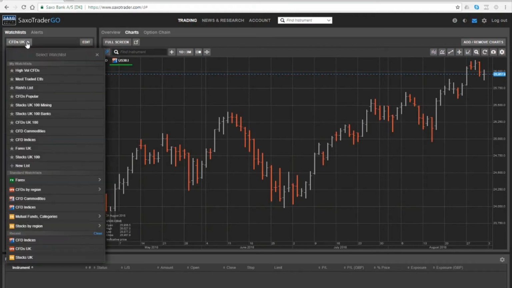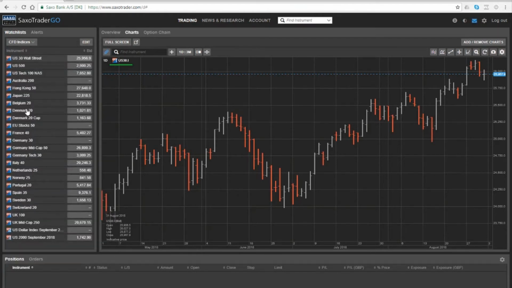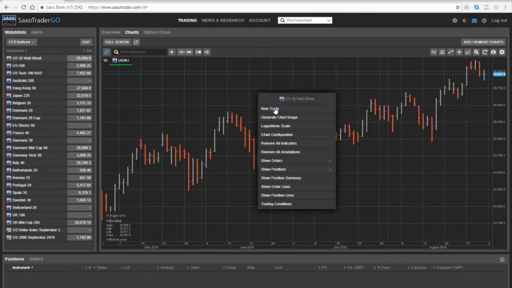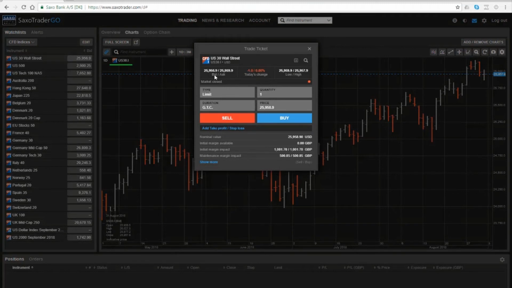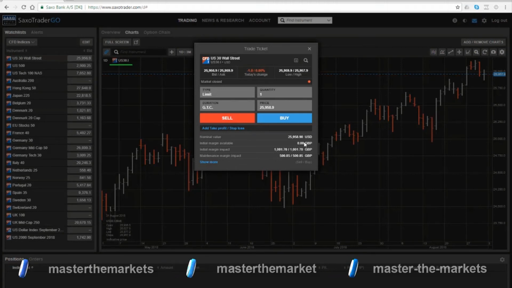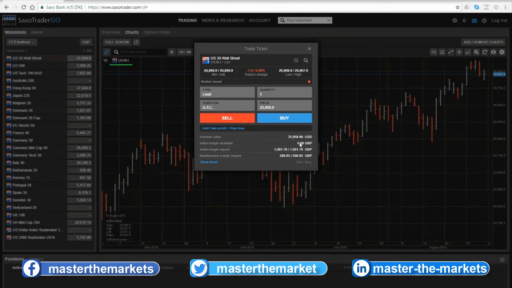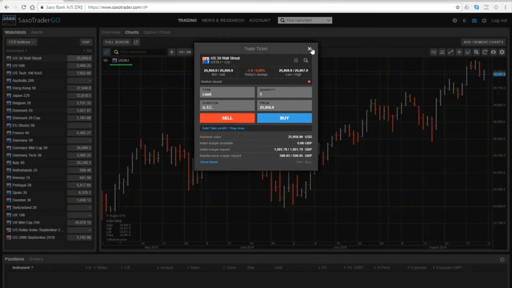Now, if I were to go back and choose CFD indices, then I can also see the Dow Jones Wall Street CFD over here as well. Coming back to this example on the Dow Jones, if I want to select an order ticket, I'll just put new order. Basically I right click on the screen and choose a new trade, and then I can put my specific order details in here. We actually place live trades in live trading evenings, something that you guys can look into as well.